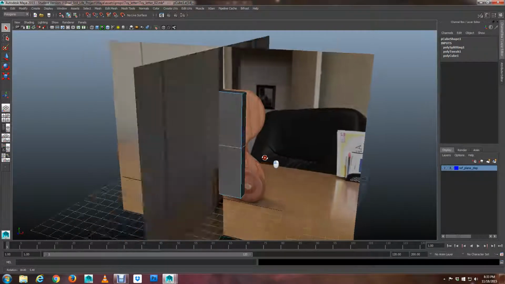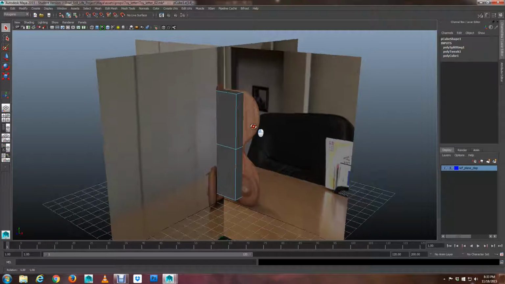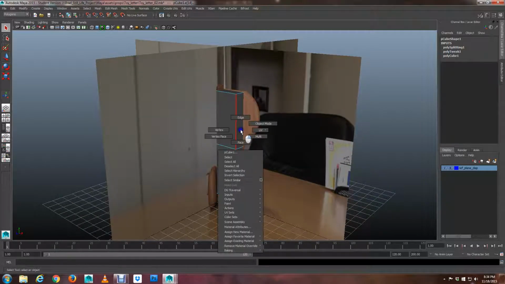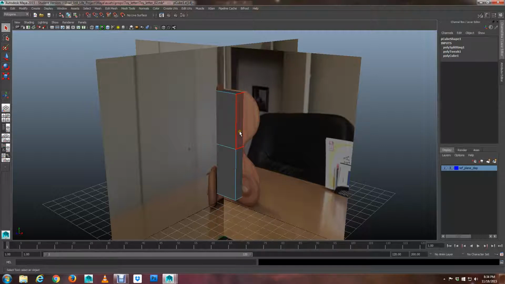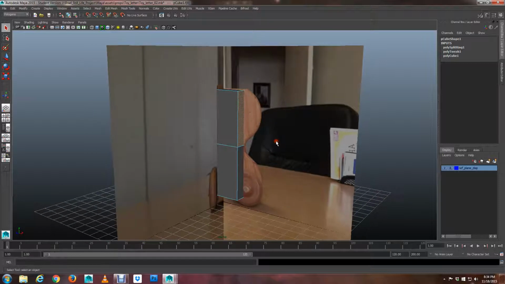So there we go. So we got a nice edge ring there. And now we're going to extrude out these front faces here. Okay. So let me go to face mode. I'll grab this face here. And you know what? Why don't we turn down the opacity on our reference planes? So I'm going to turn off my reference.